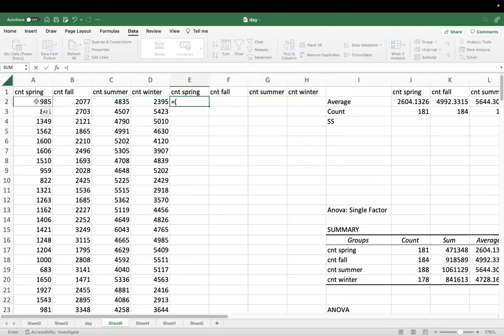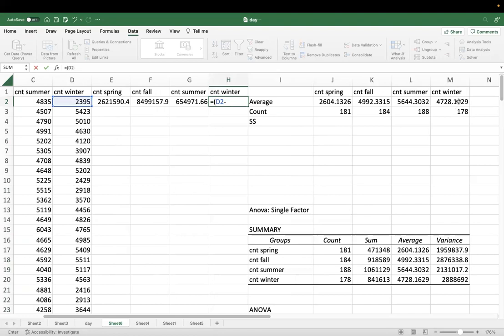Is equal to open bracket 985 minus 2064. F4 to the power of 2 is equal to open bracket 2077 minus 4992, F4 to the power of 2, is equal to open bracket 4385 minus 5664, F4 to the power of 2, is equal to 2395 minus the mean, F4 to the power of 2.